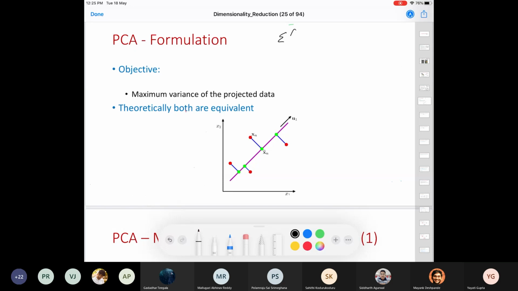I hope you know that variance is nothing but the square of standard deviation. So basically, I subtract the mean from each individual data point, square it, and then add it up across all the data points. So this is nothing but your variance, where x bar is your mean.